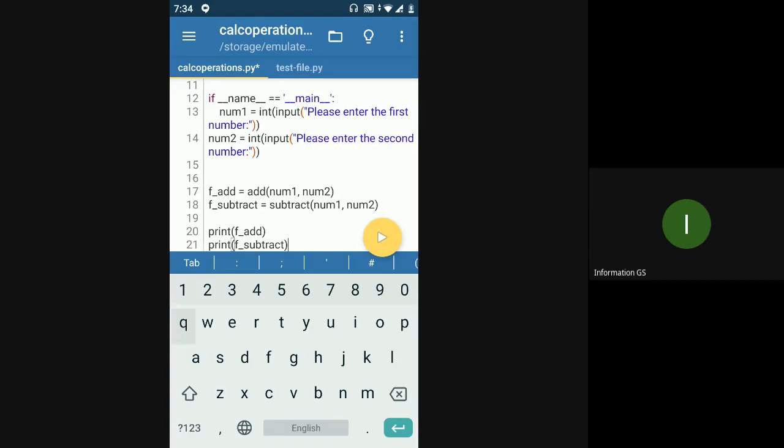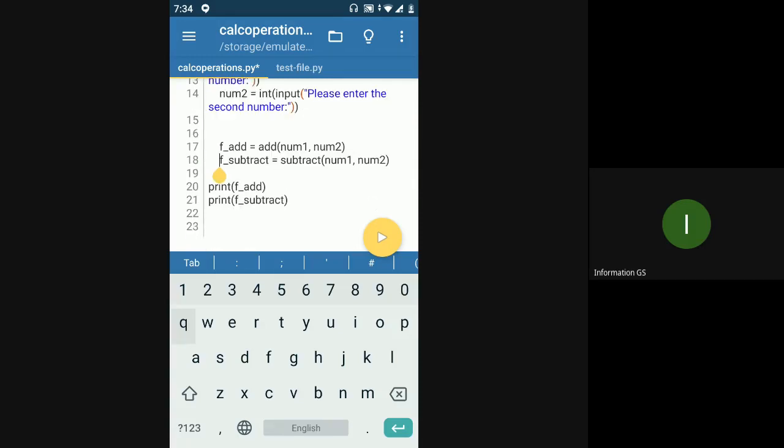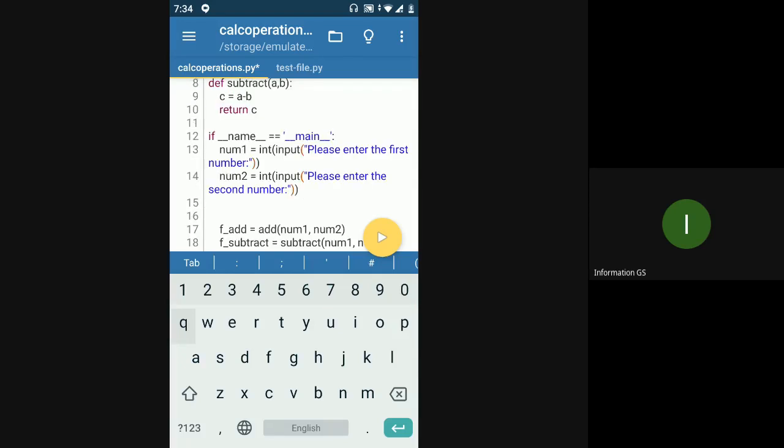I don't think this is indented properly. Let me just indent it. So all of this comes under the if block, so that's why it has to be indented properly. Okay, so yeah, I'll tell you what this means in just a second.